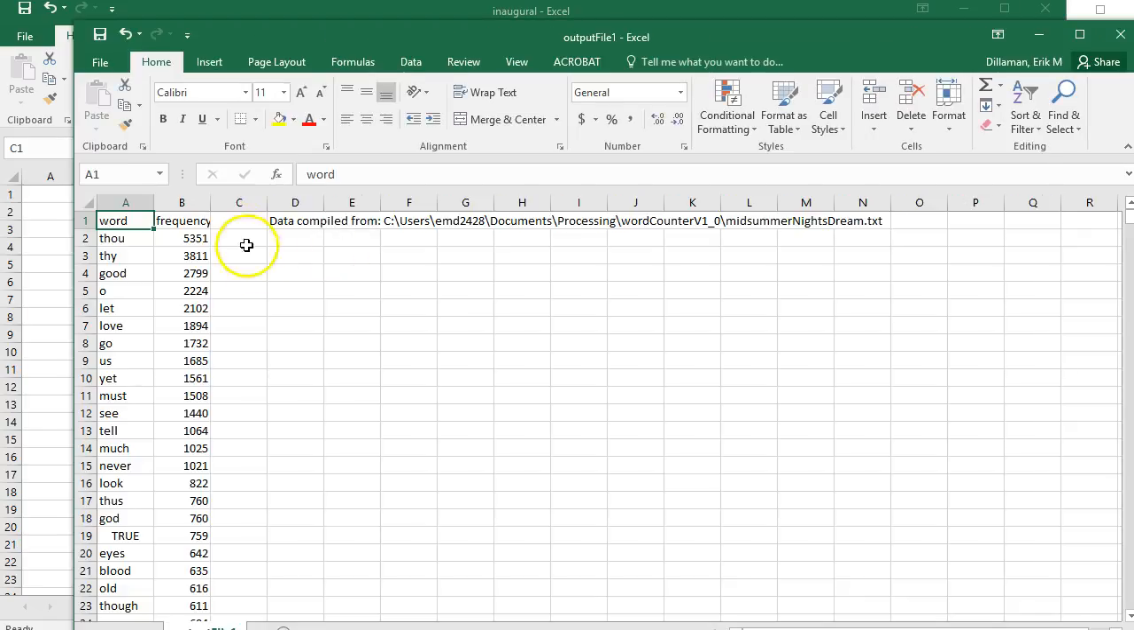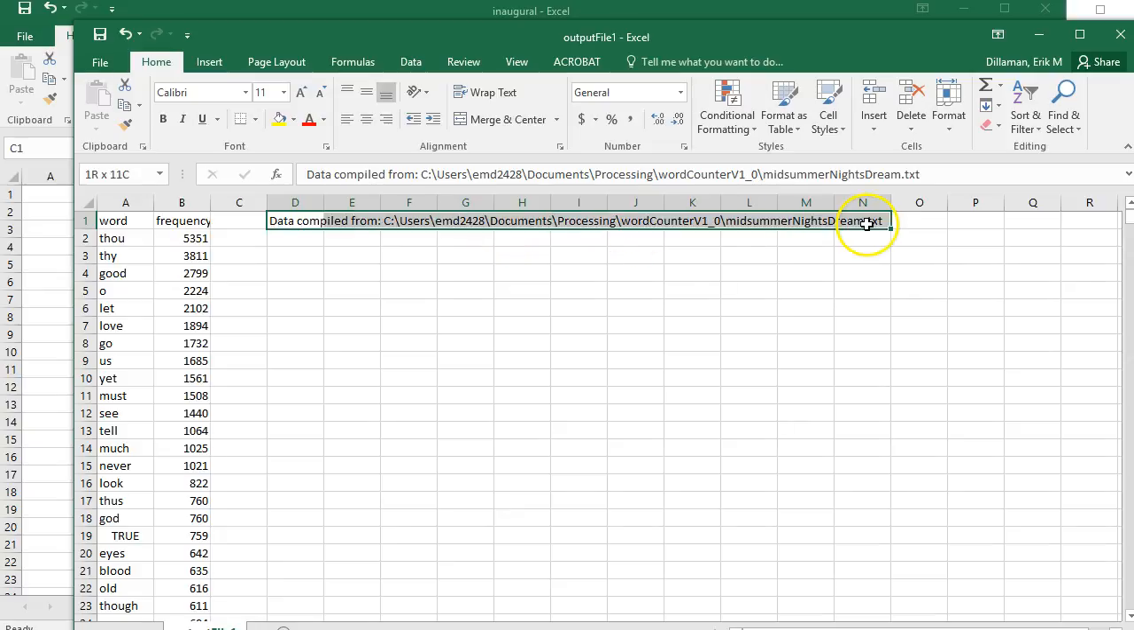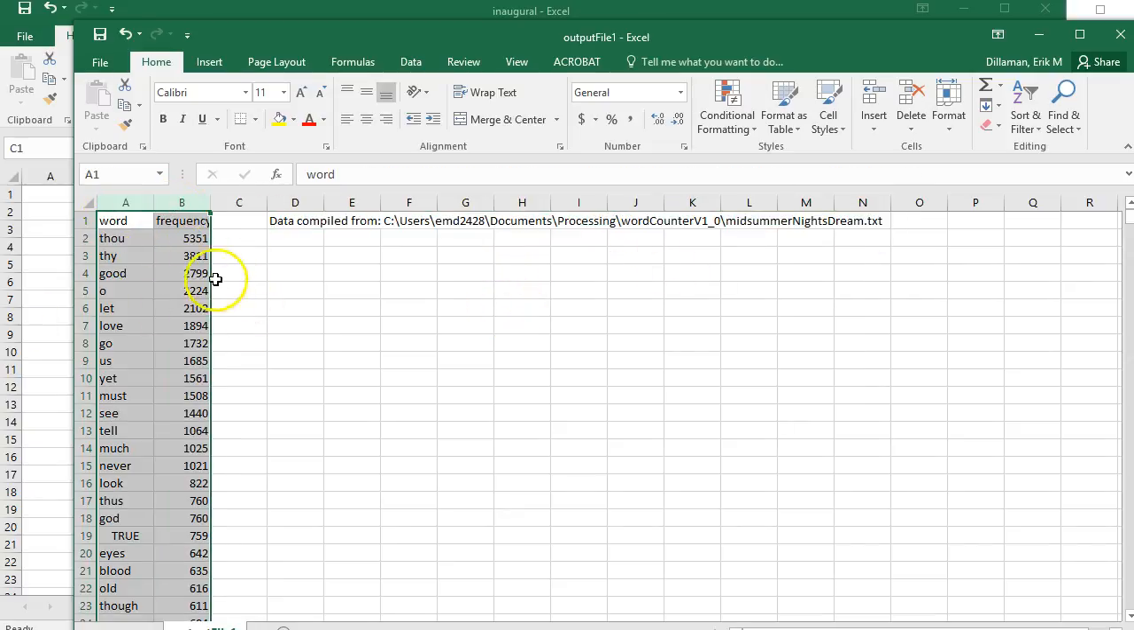If I open it up, you will see the word and the frequency in which it's used, and then it also will put the file that it used to compile that data from, just in case you wanted to know. So this is what you're going to be using to create your visualization of the data. And that's it. Simple, right, people?